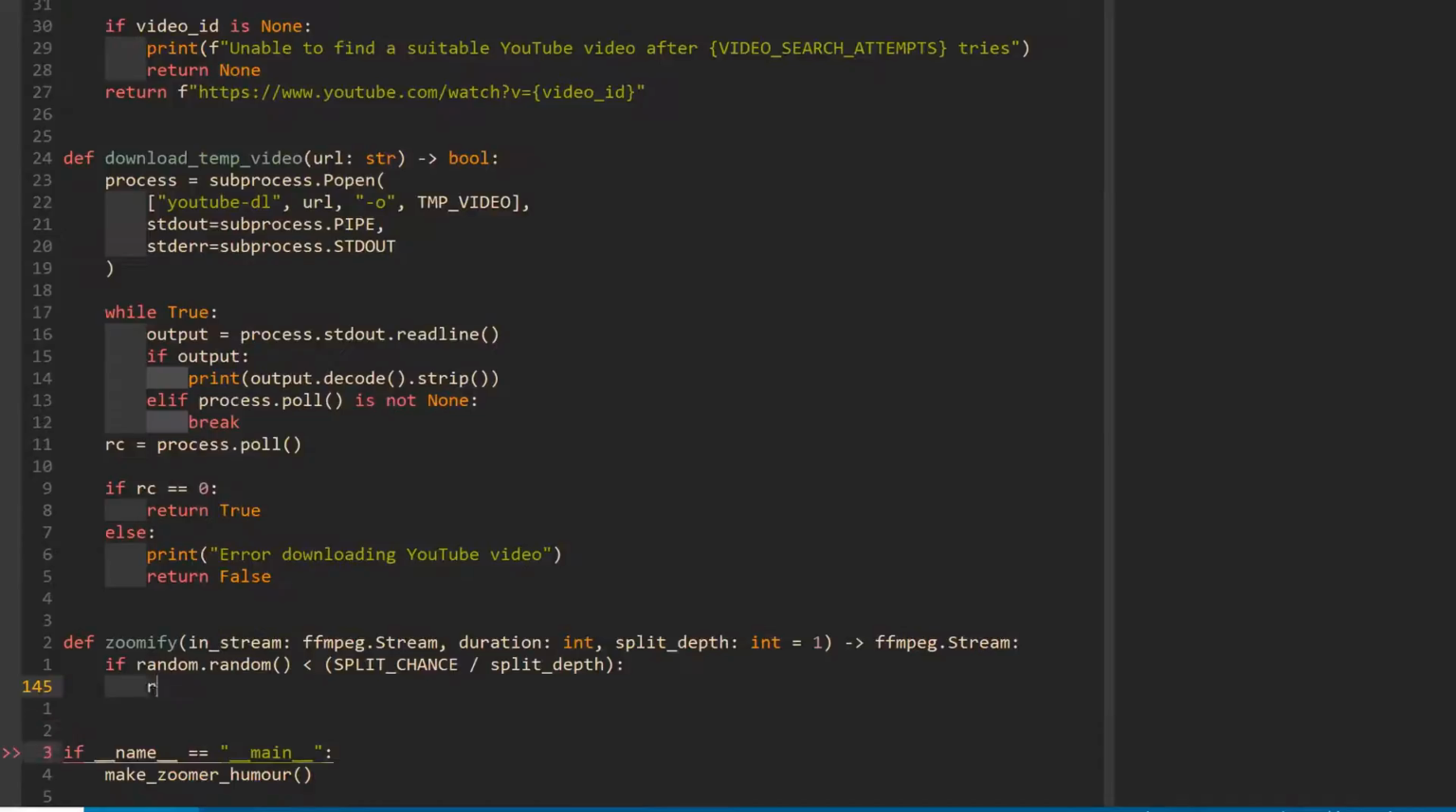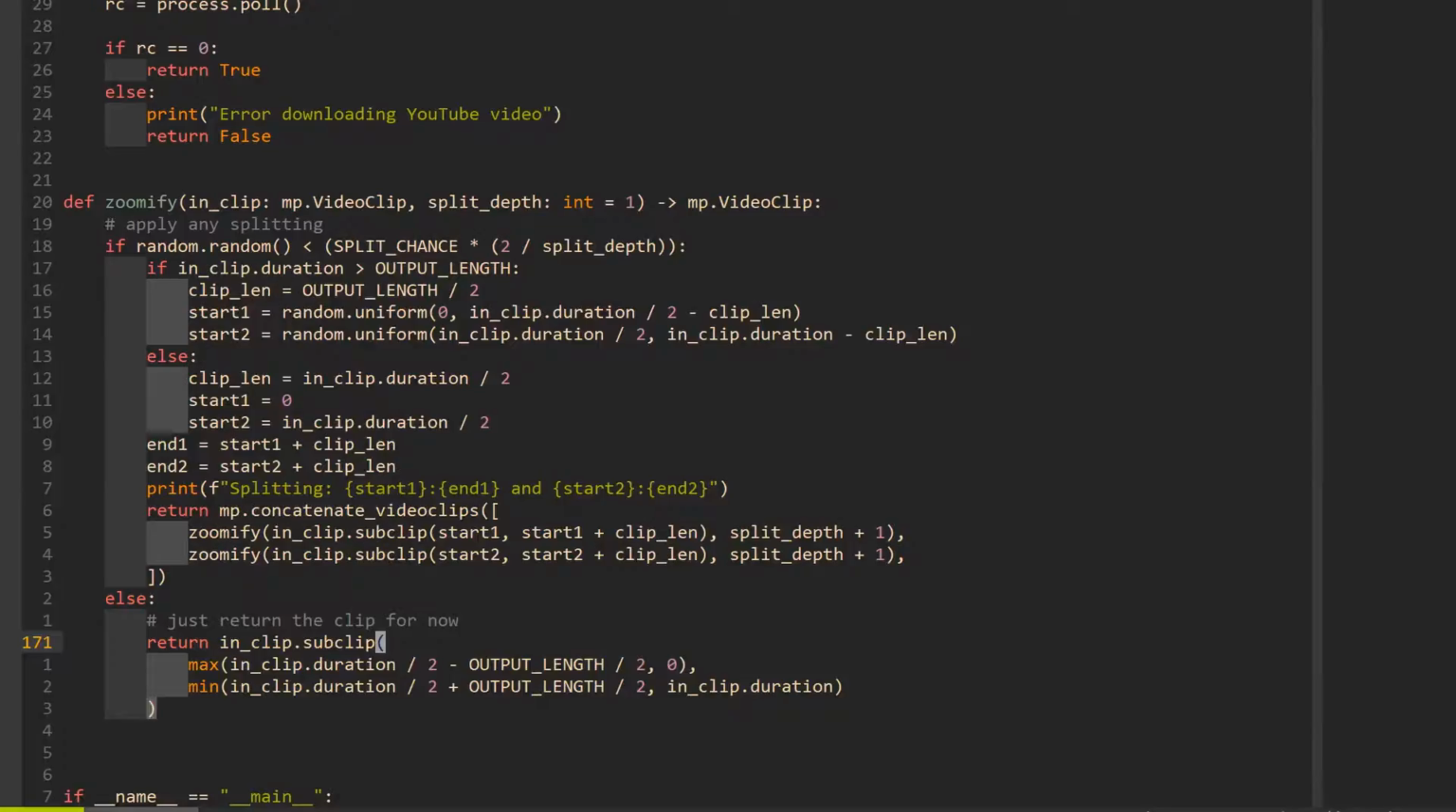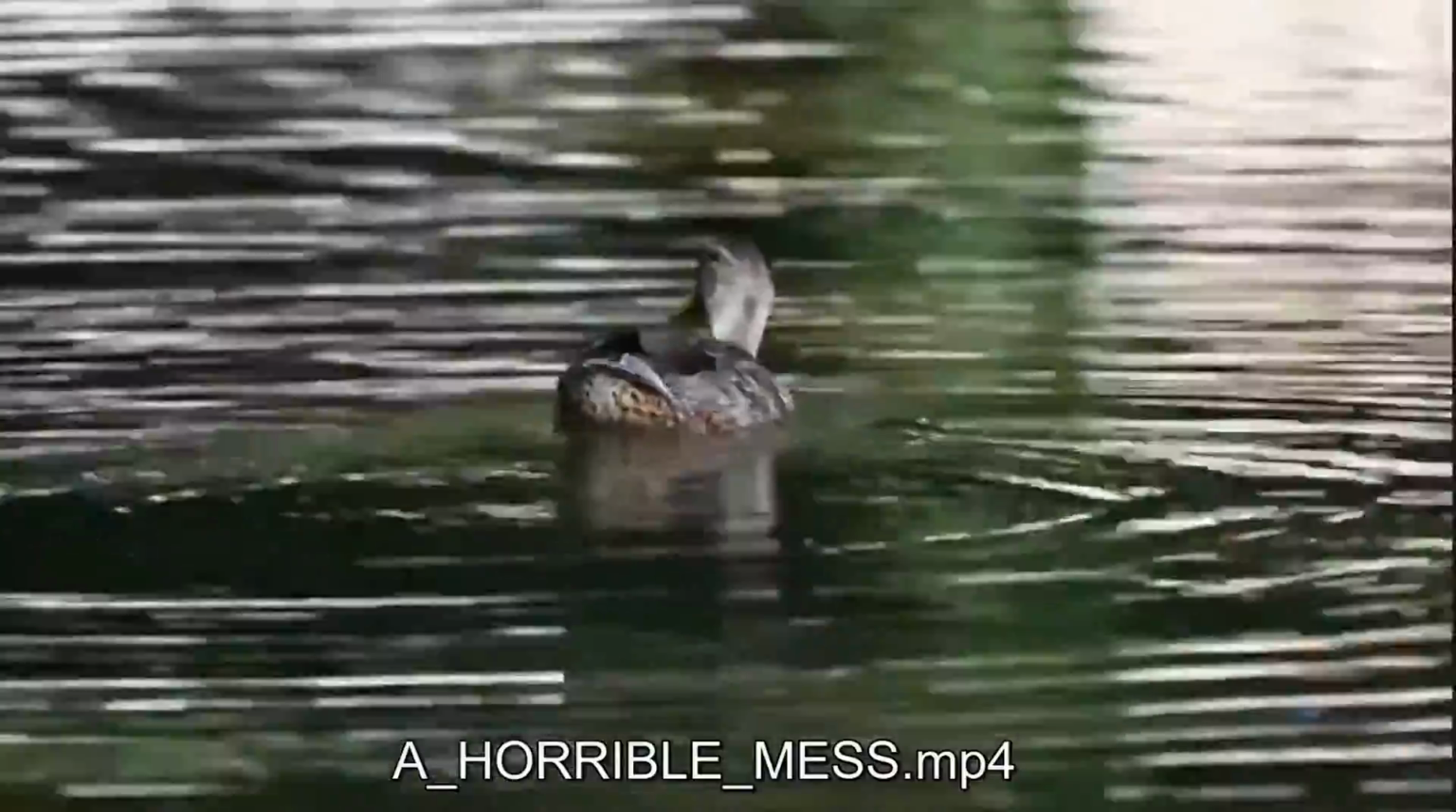After faffing about with a few other options, I discovered MoviePy as a good way to programmatically edit with Python. A few lines of code later, and you get this.